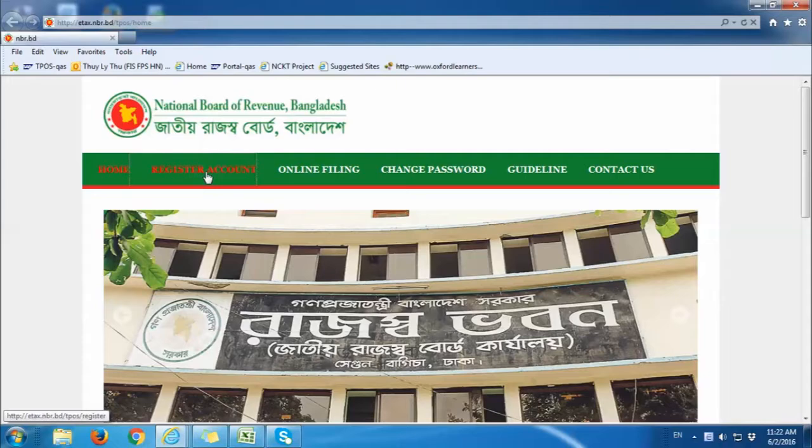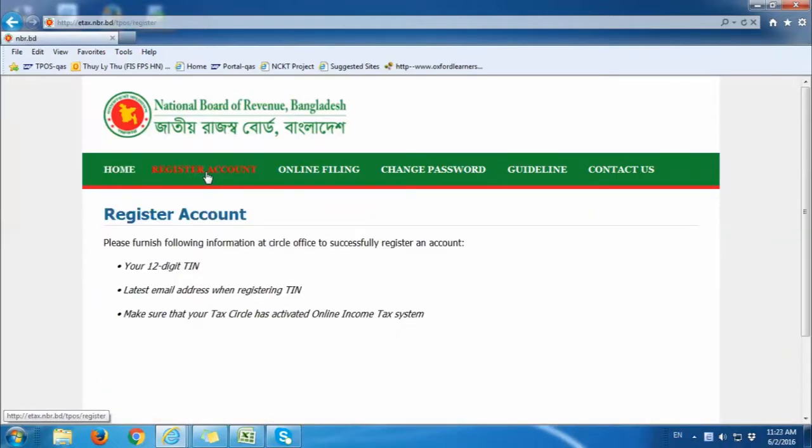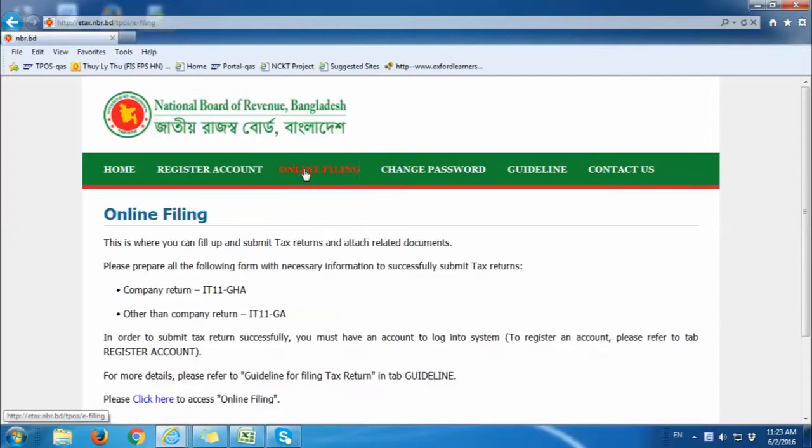The Register account tab gives you information on how to get an account and password to file a tax return. The Online filing tab is where you can submit a tax return to the tax office. Company and other than company returns are available here.